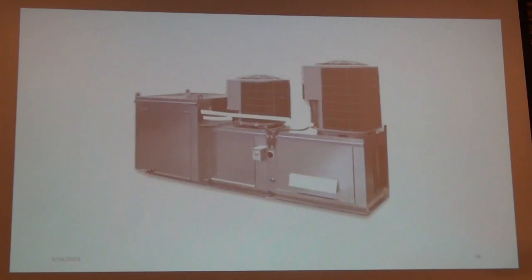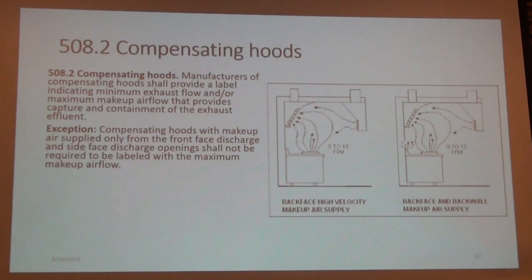Let's see if I got a picture. There's one that does both heating and cooling. It's a makeup air unit that does both. Compensating hoods have to have a label of how much they're allowed to compensate.